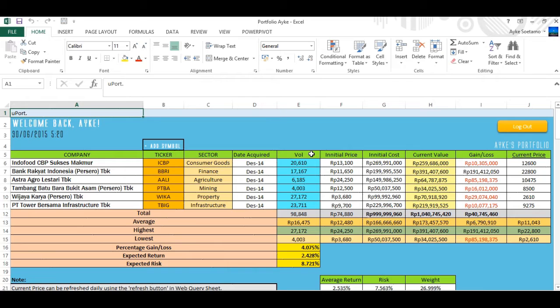And these are the volume or number of shares, the initial price and initial cost. The initial costs are calculated by multiplying the volume with the initial price, while the current value is calculated by multiplying the volume with the current price. The gain or loss is calculated by subtracting the initial cost from the current value.